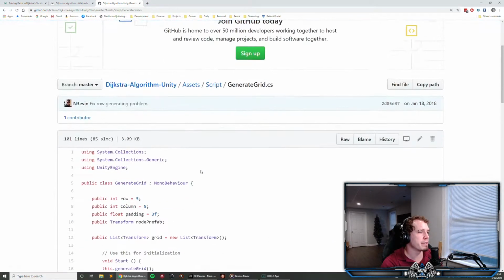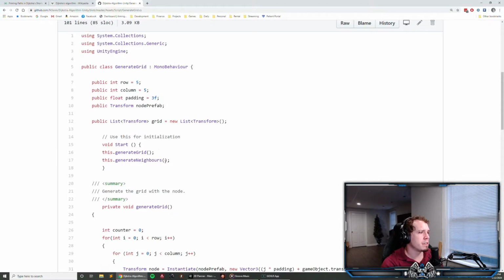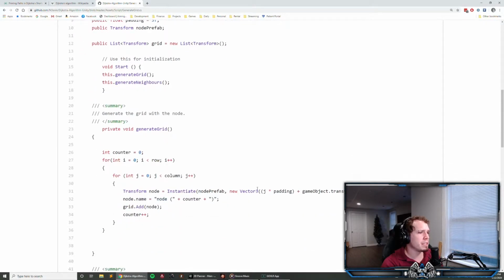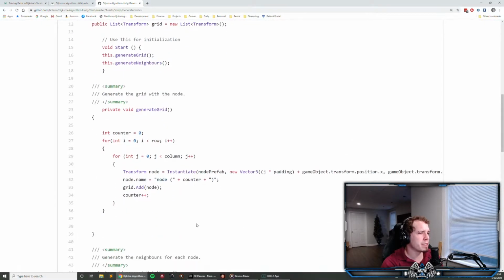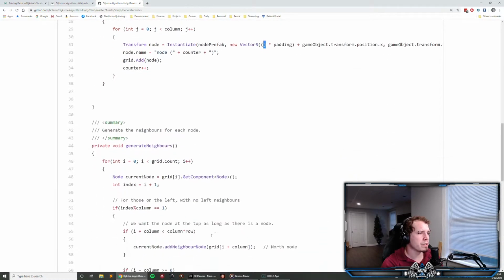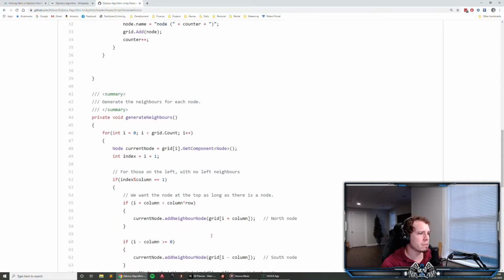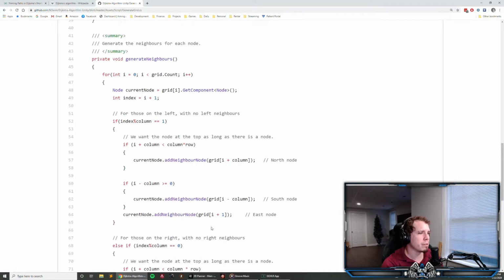Like generate grid, for example, instantiates the game object, and okay, so there's a node prefab. Yeah, has the neighbor nodes.